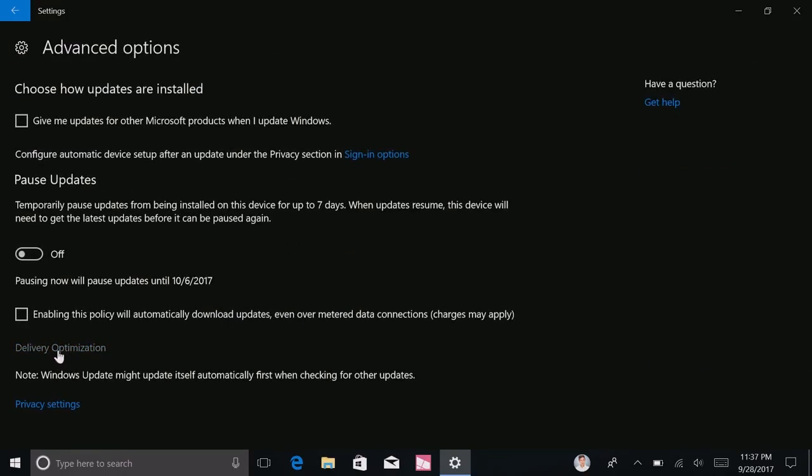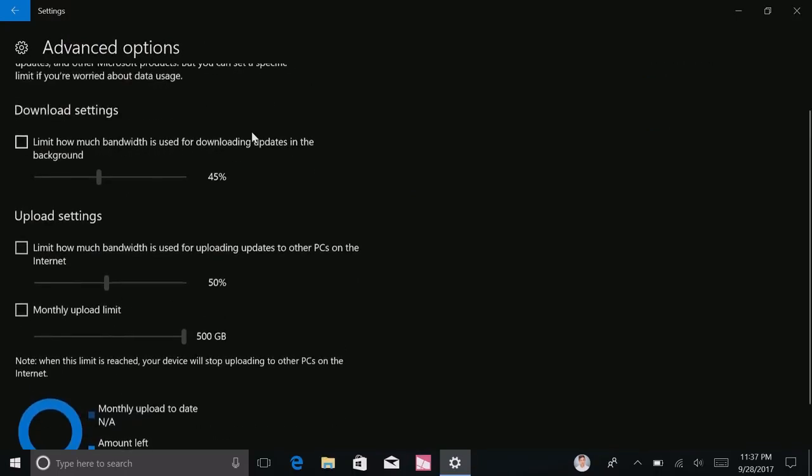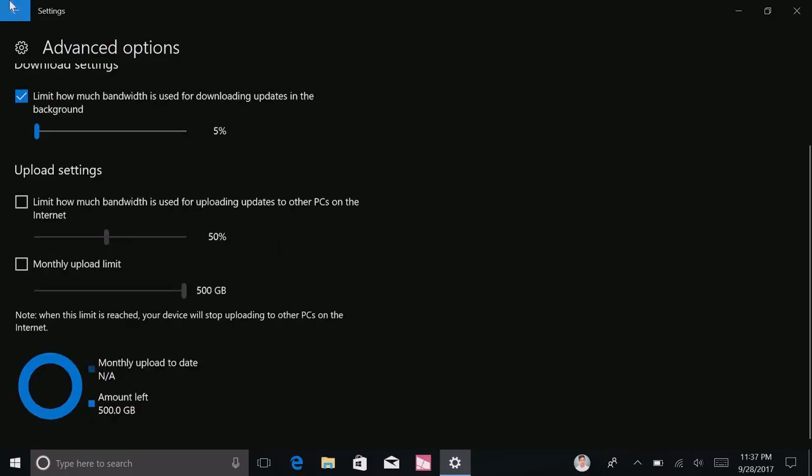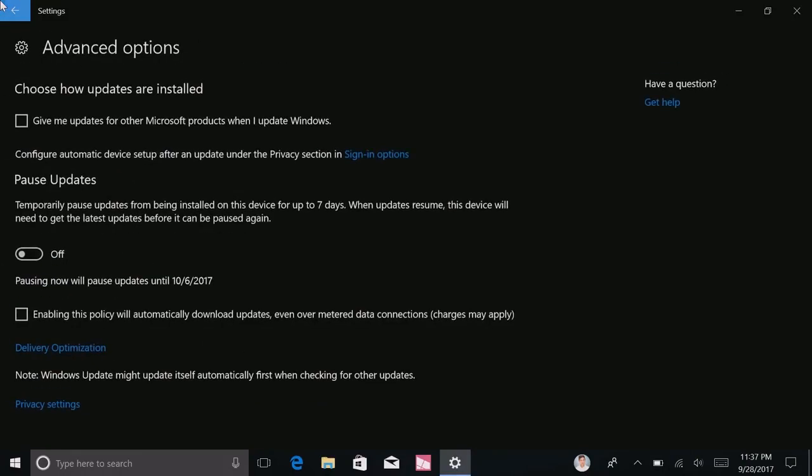If we go into advanced options here and go to delivery optimization, go to advanced options here, we can see that there's a bunch of new options. We can select limit how much bandwidth is used for downloading updates in the background. By default it's 45, but we can make it so it only uses 5% of your bandwidth. So if you're somebody who really doesn't like updates, selecting 5% will make it so it uses only 5% of your bandwidth, which will make updates download slower, but at the same time it won't use as much of your bandwidth, which means you can be playing games online or watching video without having any interruptions. Down here you can now see how much monthly upload data your Windows Update is using, plus a bunch of other things, which is really quite nice.